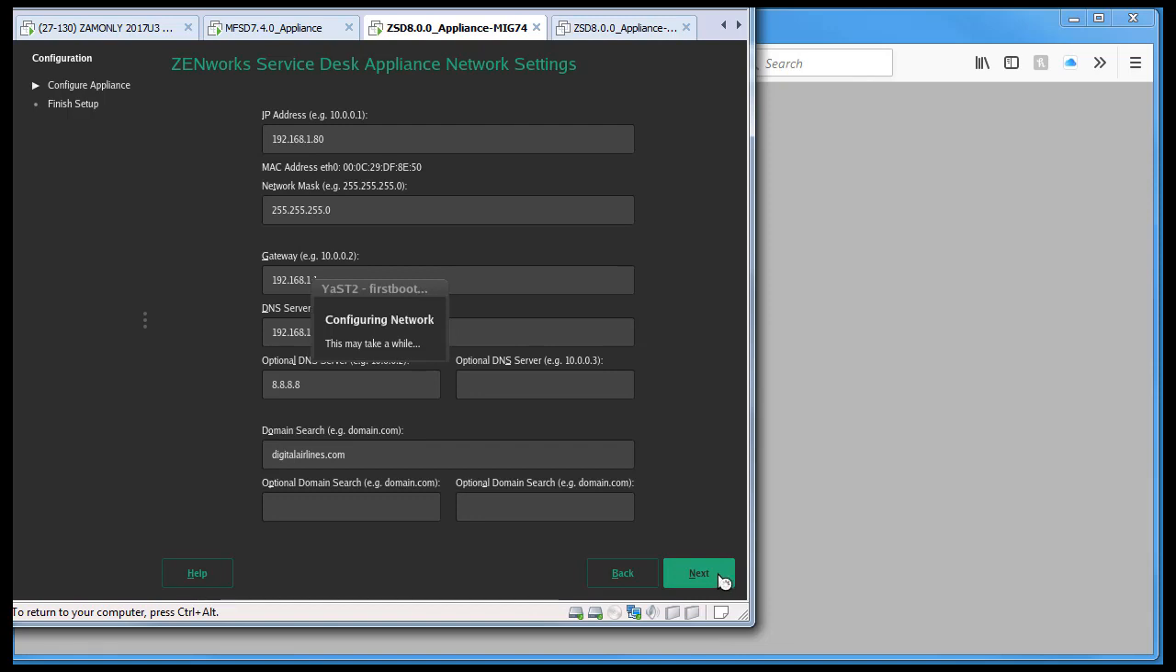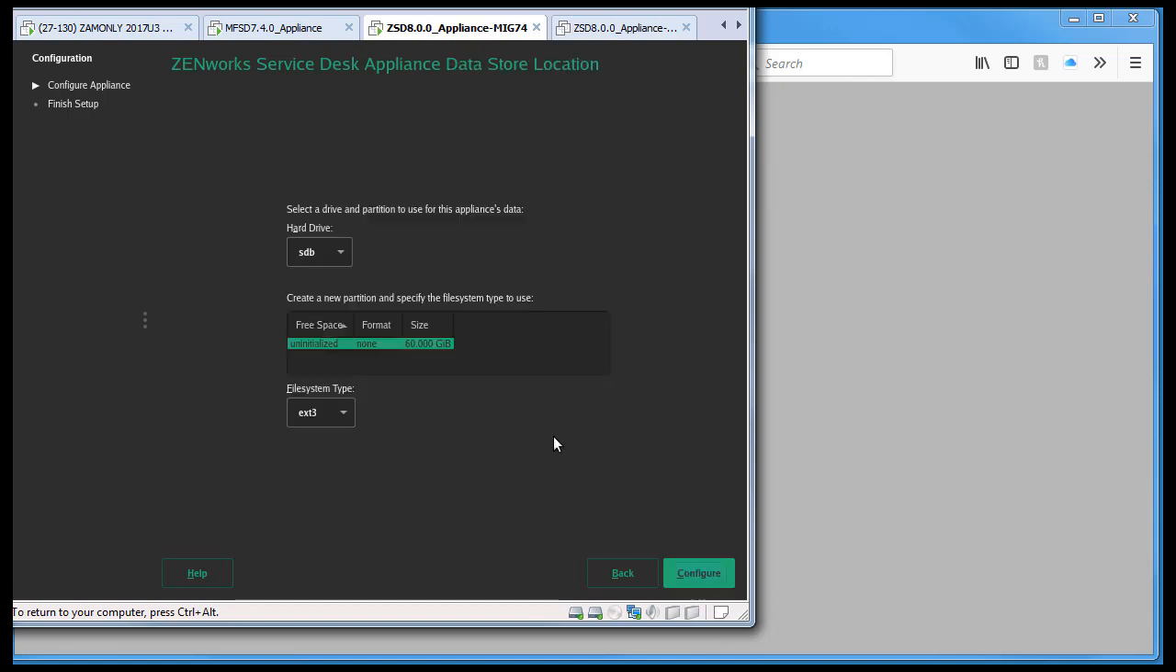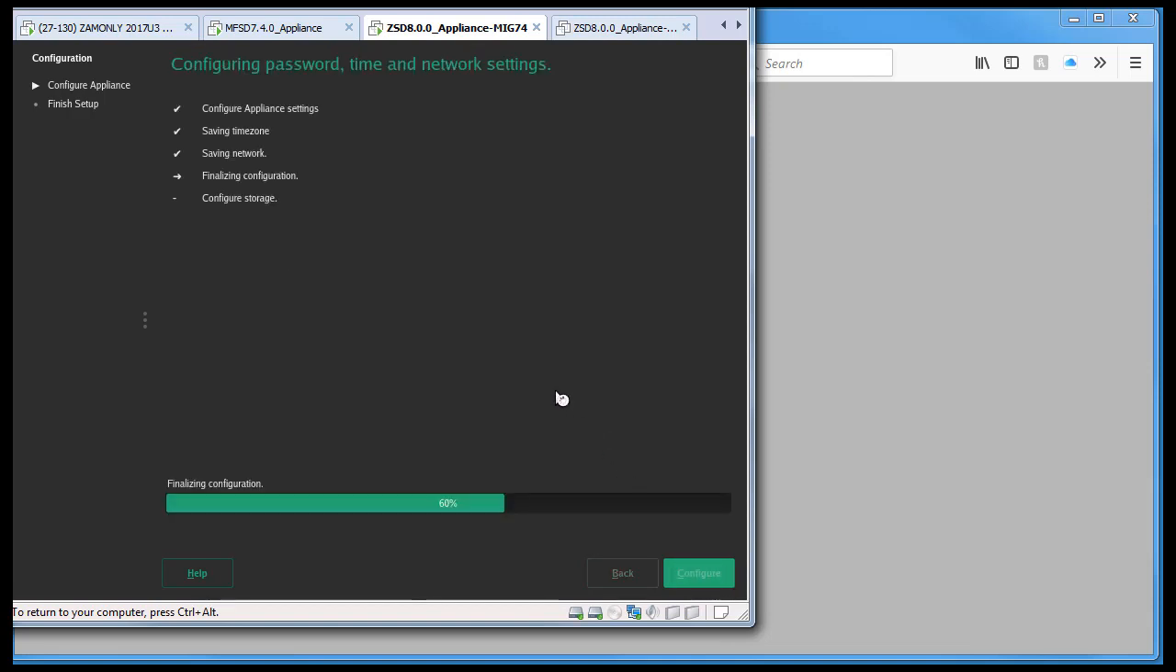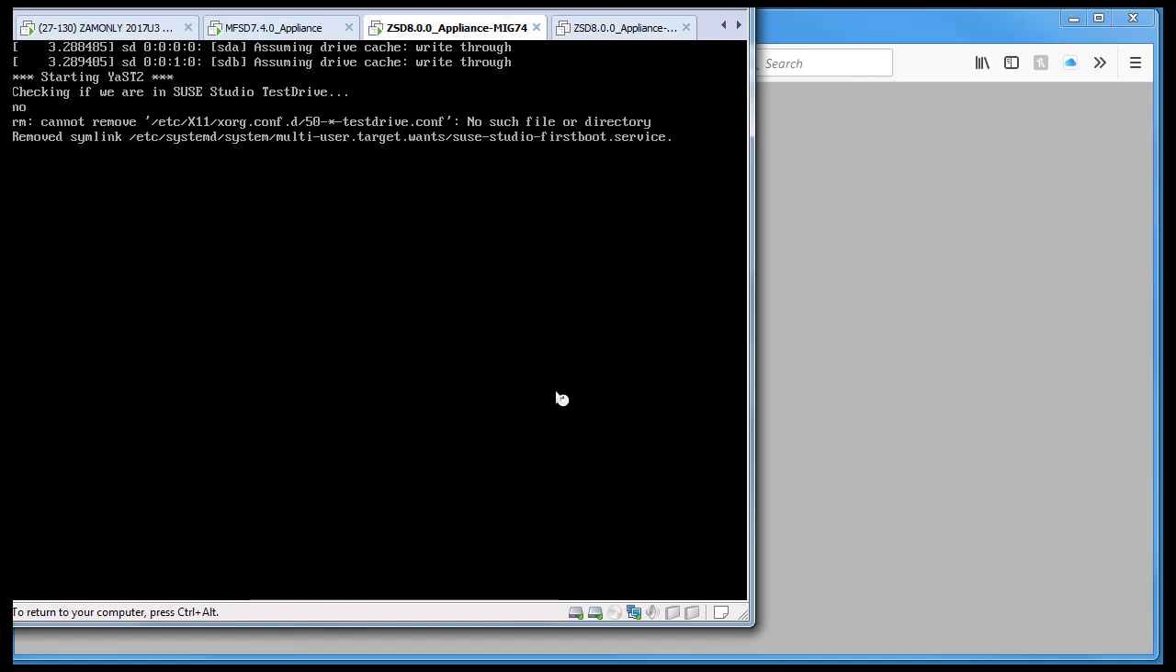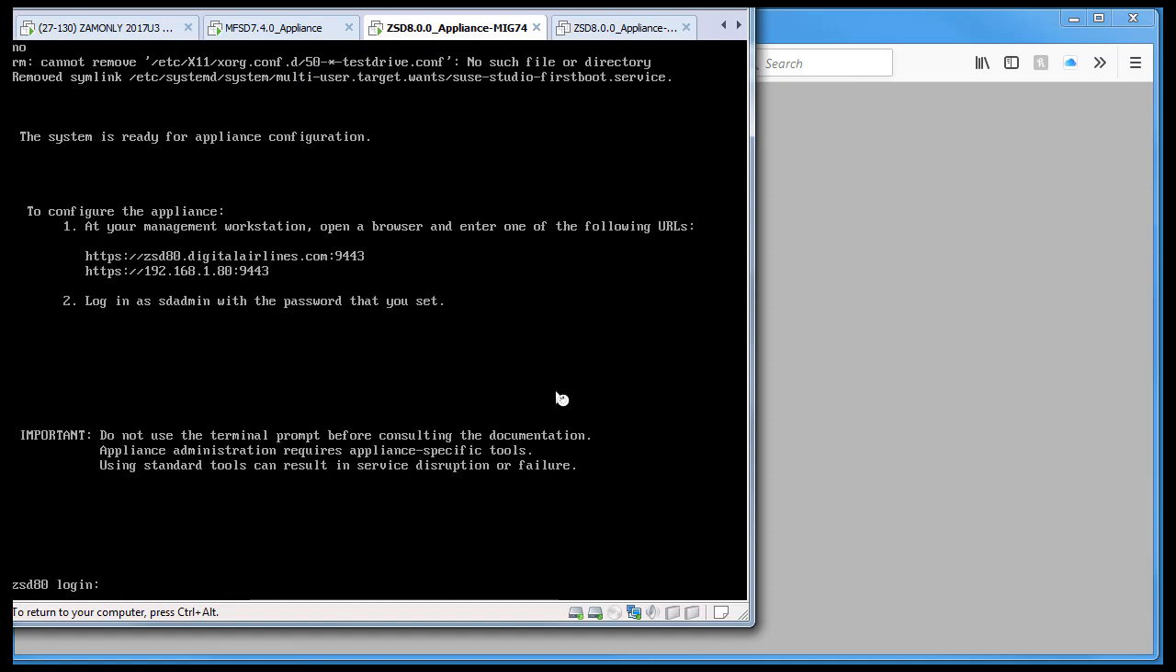If it doesn't see the disk, it'll give us a prompt and say, please shut down, create a virtual storage disk, and start again. In this case, it found it. See the 60 gig. You can set the file system type as you need to and hit configure. We now have the Service Desk Appliance up and running on IP 80, port 9443.